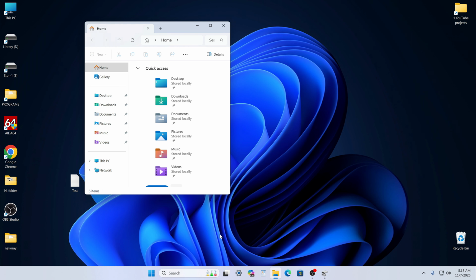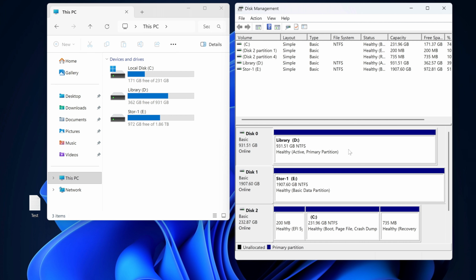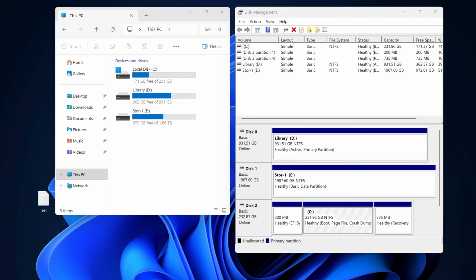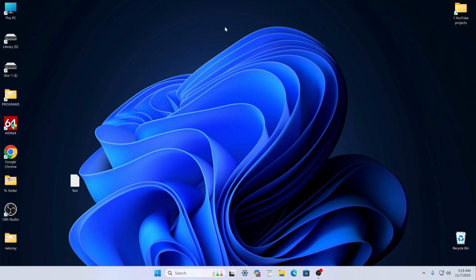Let's start by opening File Explorer. Here, you can see that my computer has 3 drives connected, C, D, and E. Next, let's open Disk Management. This window confirms that these are 3 separate physical drives labeled C, D, and E. Now, we'll test the read and write speed of each drive individually.